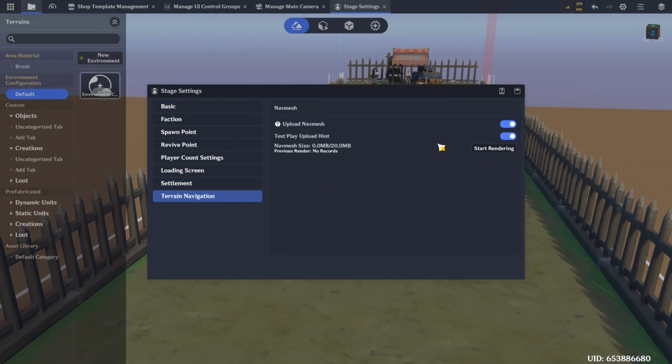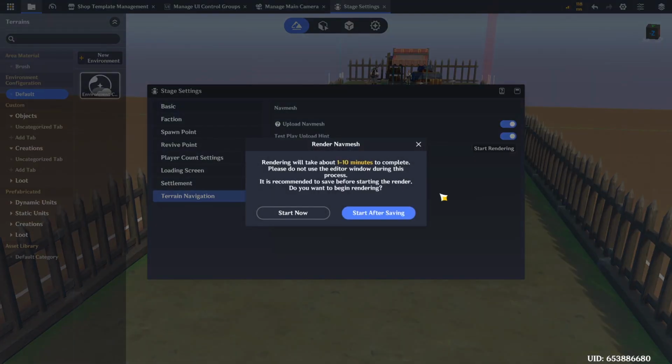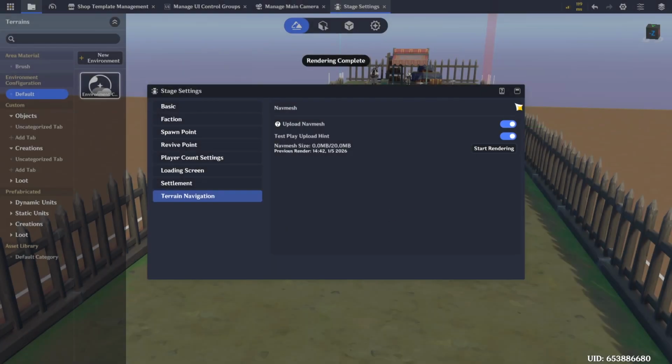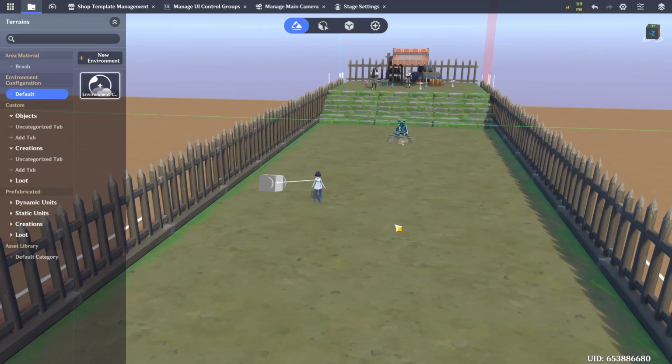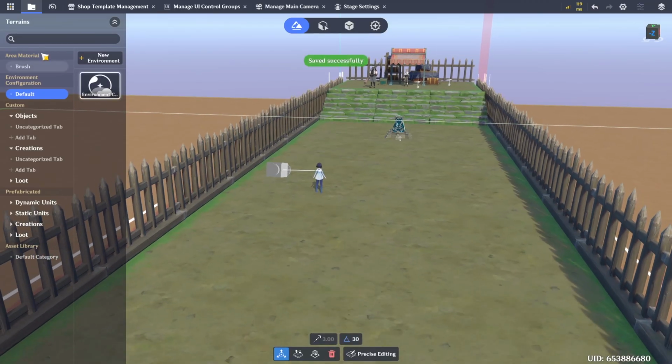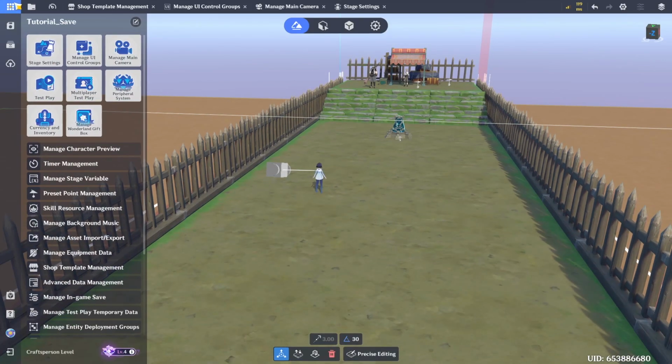The last thing we need to do is go to terrain navigation, and we need to render the NavMesh, because if we don't do that, the enemies don't know where the playable area is. They don't know where they can use their abilities. So we need to render our map. So we're going to click Start Rendering and Start after saving. And now we can test our game. So let's save. Let's go to the top left.